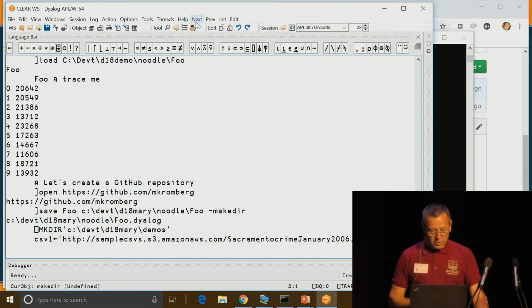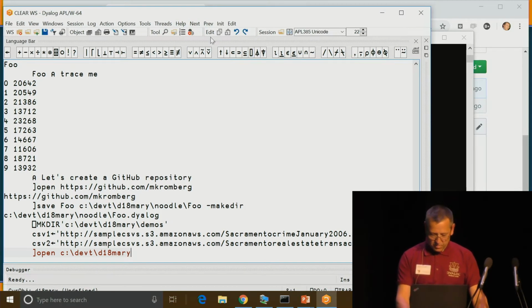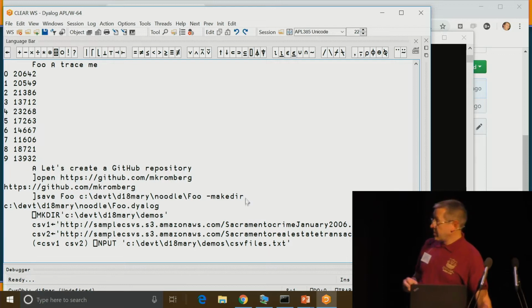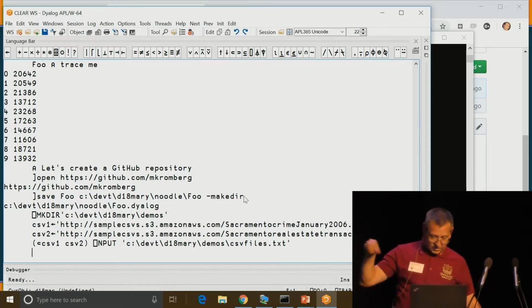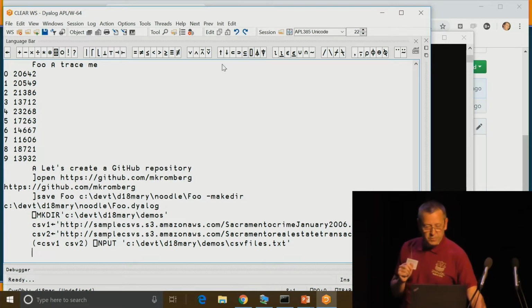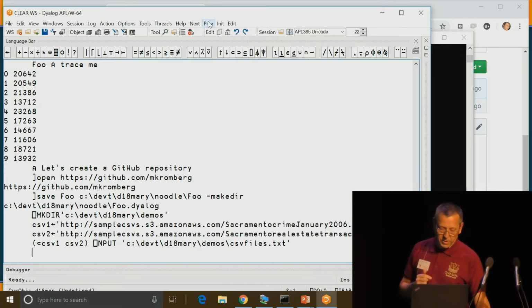I'm going to create some data. In fact, there are two files that we might be looking at. And I'm going to use the quad input function to take those two lines of text and put them into a demo file, into a data file called csvfiles.txt, which we'll be using when we get to Linux in a moment.